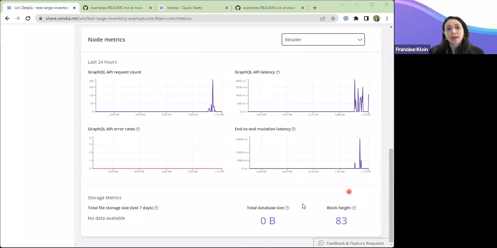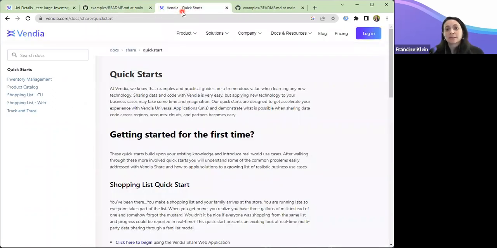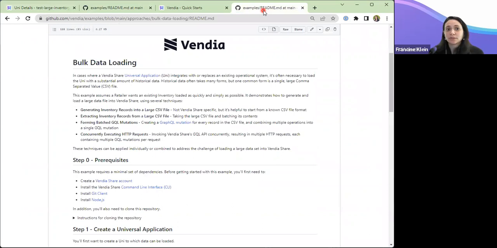To observe these metrics, try out one of the available examples on Vendia's GitHub page or one of the quick starts. This video uses the example approach to bulk load data into a uni.